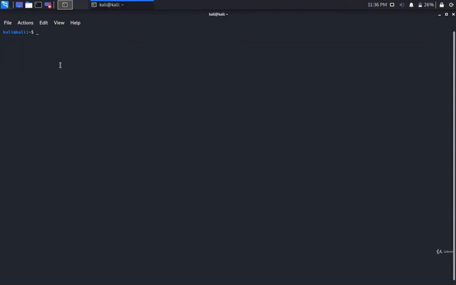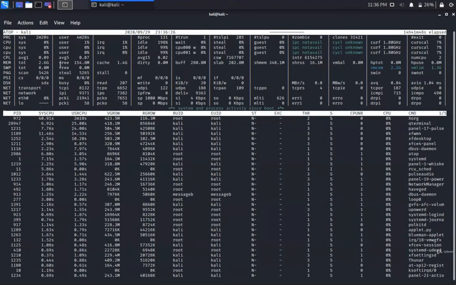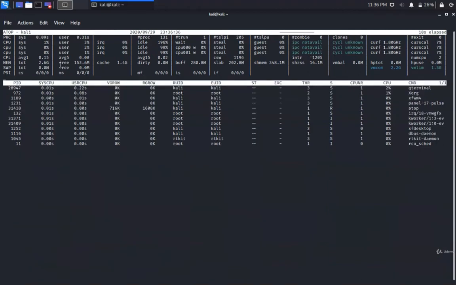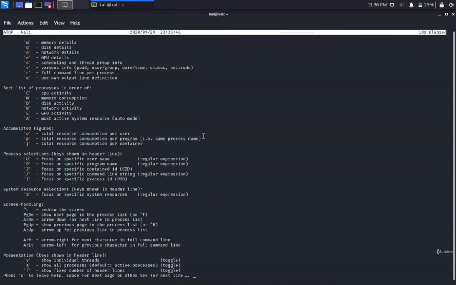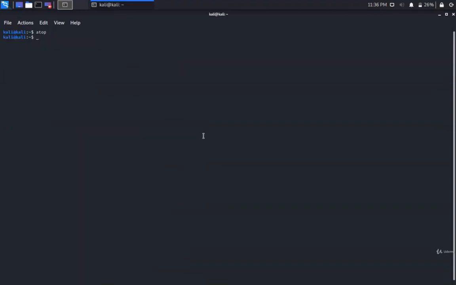Now let's start with atop. The command is simple, atop, and now we can see almost every piece of information shown and displayed over the screen in a much more efficient and readable way. There are shortcuts as well that we need to find out using the help command. Let me quit this first.